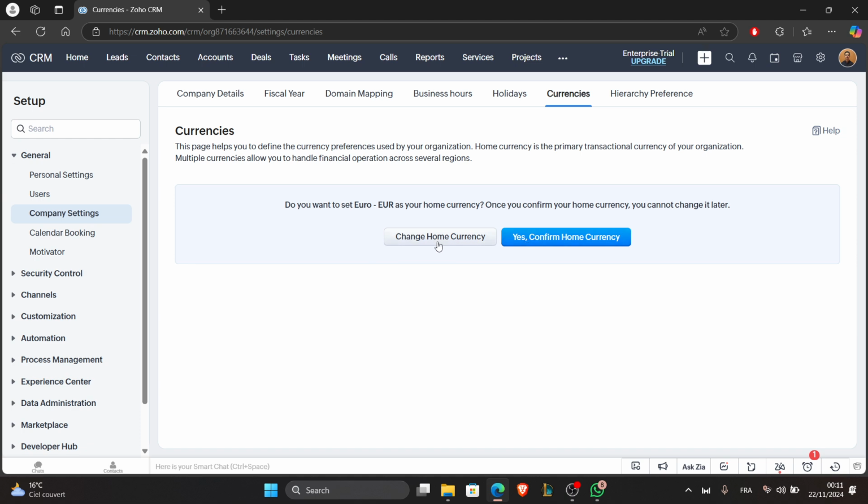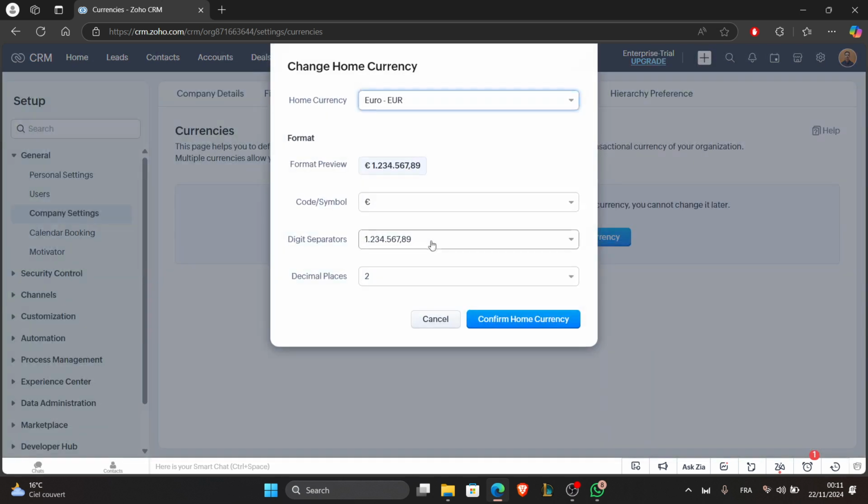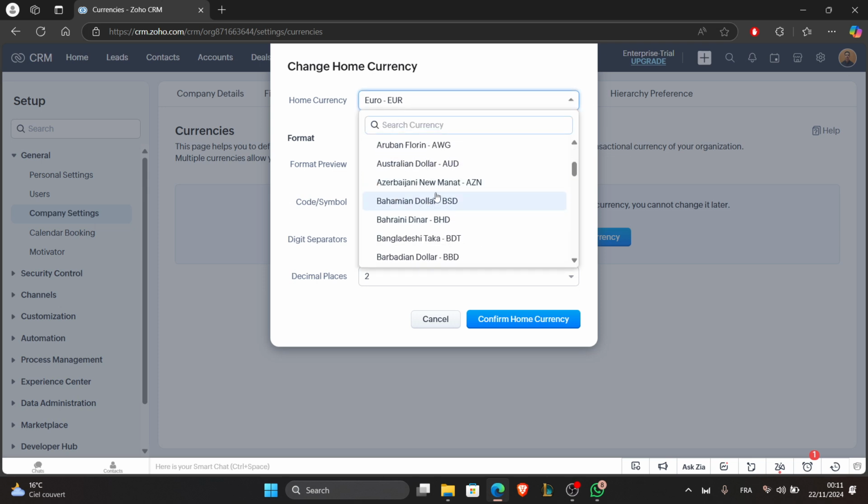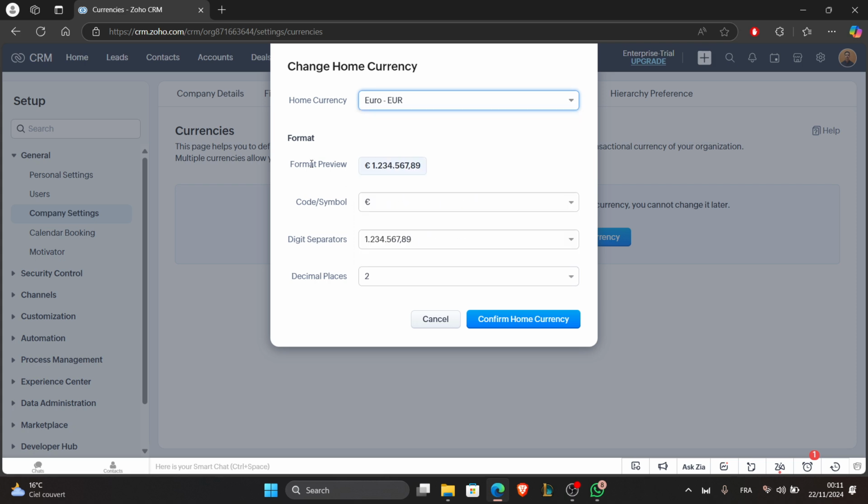Click on add a currency or change home currency, and from here enter the currency name, code and symbol. You can see from the different options right here, you have the euro, etc. All the options are here.